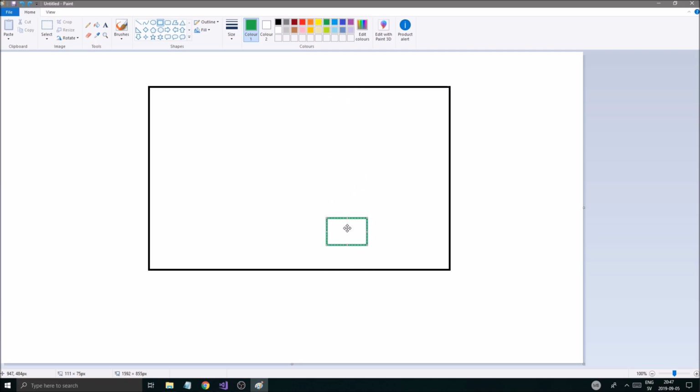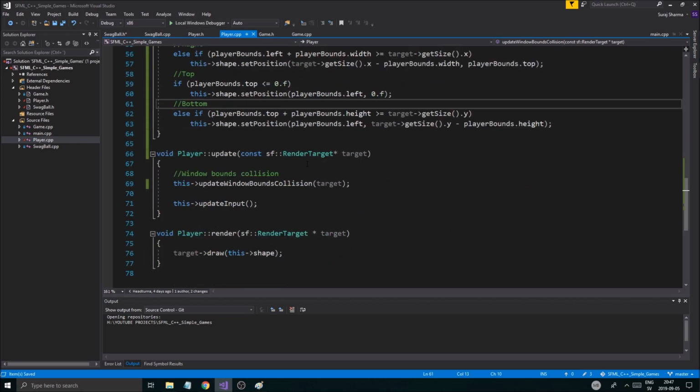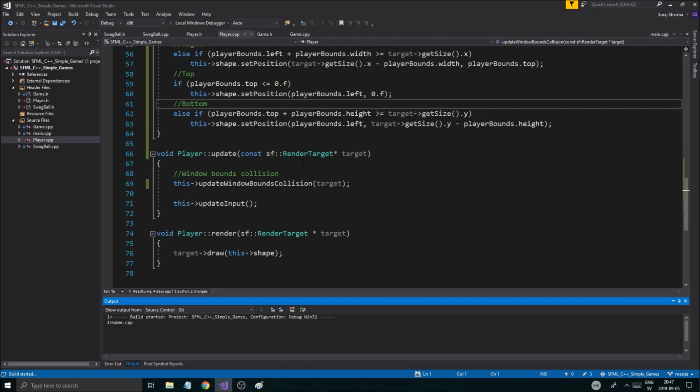If it's going down, you know, past the bottom, we need to check this point plus the height of the object and place it at a position where it's minus the height of the object right here. So it's basically the same thing as left to right. Once this is done, you're updating it here as well. And let's just run this.